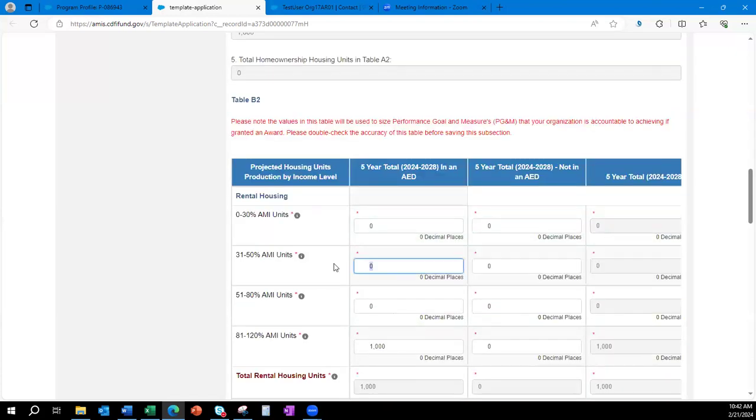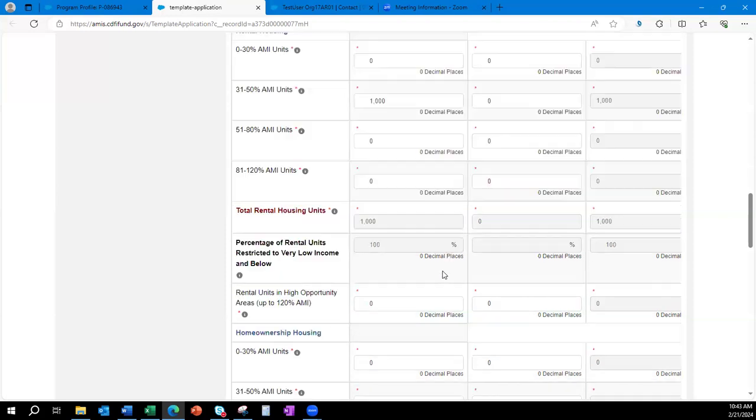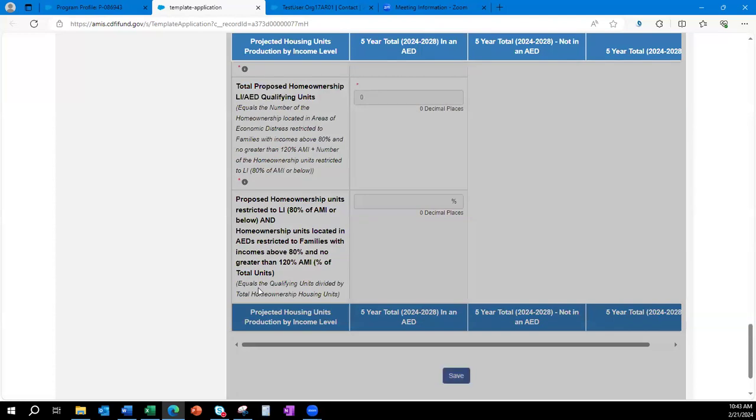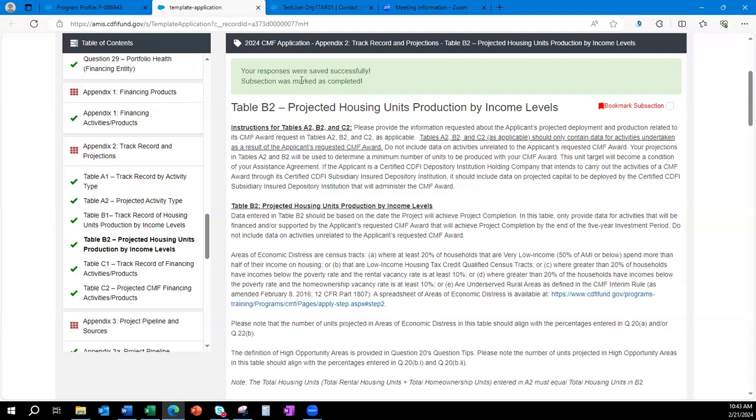Okay, so I think I've demonstrated this enough. I'm just going to change this to make sure it's correct. And this is just a soft stop warning here. We do just want to note that the values in this table will be used to size the performance goals and measures that your organization is accountable to achieving if you're granted an award. So you just make sure the information you're entering here is accurate because you will be held accountable to the information entered. Okay, so we got the green check marks, we're good to go.